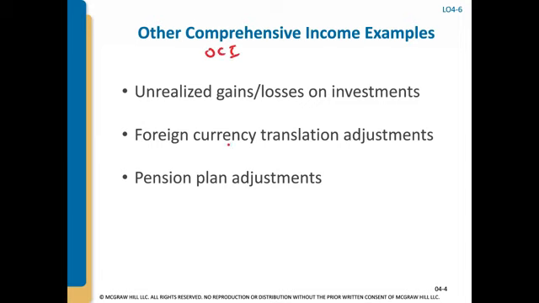Here are some examples of other comprehensive income. There are some unrealized gains and losses on investments. Depending on the investment the company holds, they true up the investment to fair market value at the end of the accounting period, and any gain or loss related to that true up is recognized as an unrealized gain or loss, which is part of OCI. So when you think about it, it's not a true gain. We didn't actually receive anything for it.